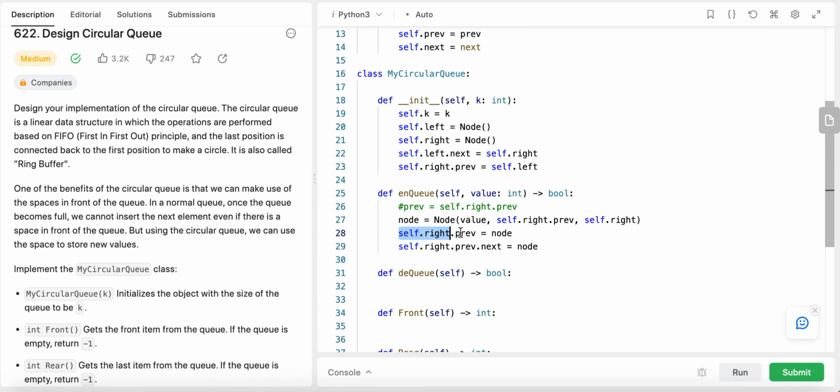However, this self.right.previous is already being updated here. So in that case, what we need to do is, let's do this line first.